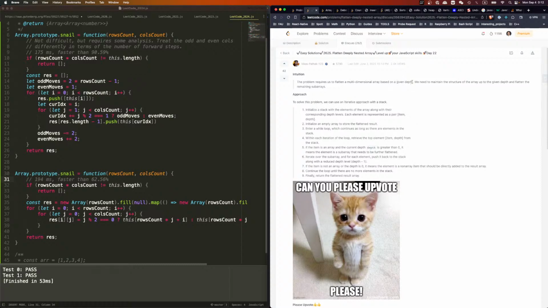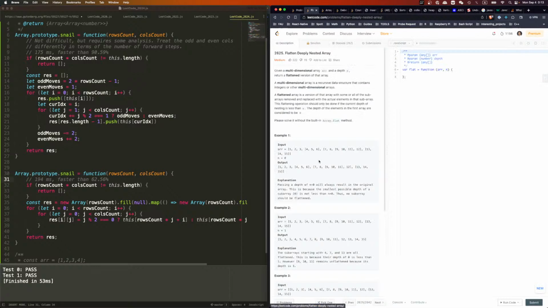Flatten based on a given depth. Maintain the structure of the array up to the given depth, and flatten the remaining. Okay, that's another way to put it. It says we maintain the structure up to the given depth. So the given depth is 0. So we need to maintain the structure. I still don't understand. It doesn't make any sense to me.